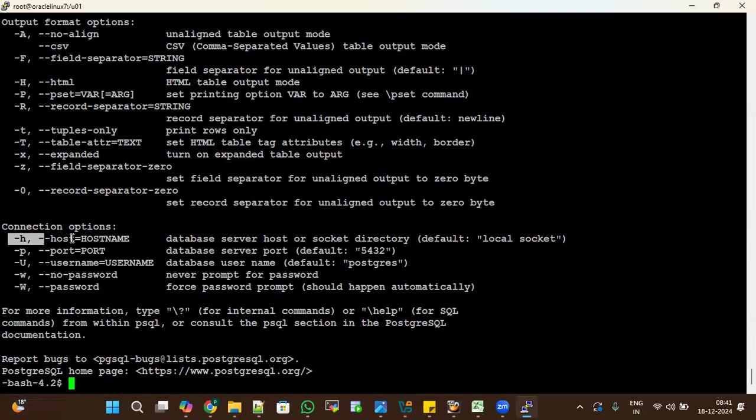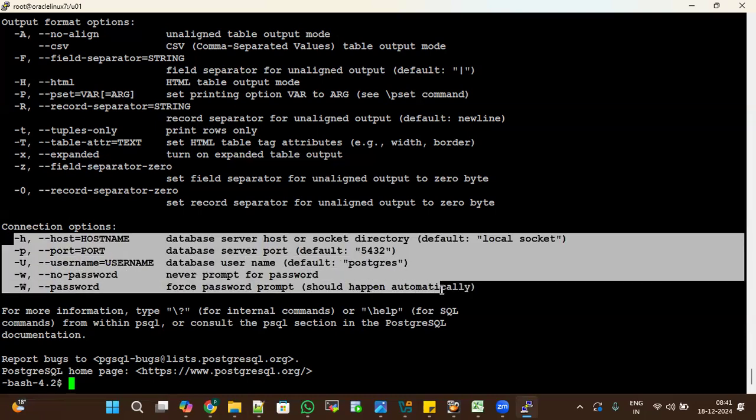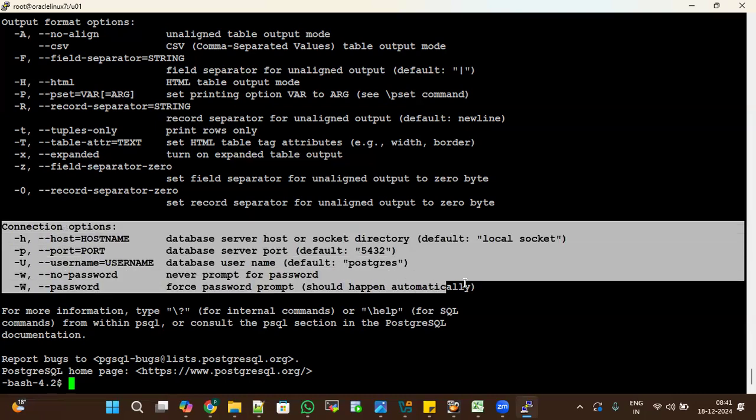For the default host name, default port number, default username, default DB, no need to specify these options. You can say -w, no password, means never prompt for password. If we use -W, it forces a password prompt. These are the connection options when you are using psql.